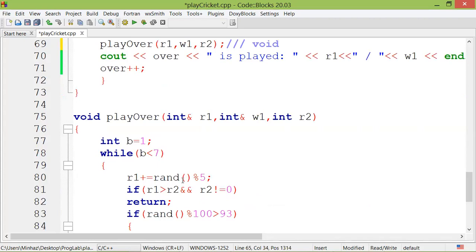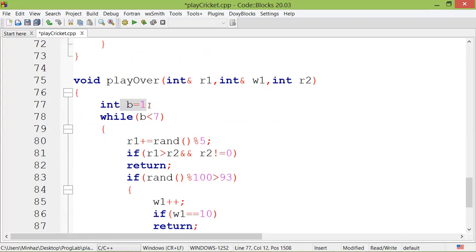Now, in each over, if you want to play an over, you are actually playing 6 balls. Generally, we play 6 balls. For simplicity, we are keeping this program simple, so we are not considering no balls, wide balls, or extra balls. We are considering simple cricket. There is no concept of extras, that means wide ball or no ball, included.